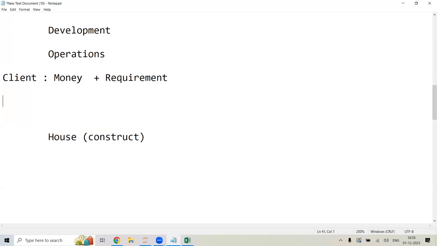For example, I want the duplex. This is my requirement. I want a duplex building within the 200 square yards, some 200 square yards. I want the building in this particular area in Amirpet under the budget of 1 crore. I have given something like this.